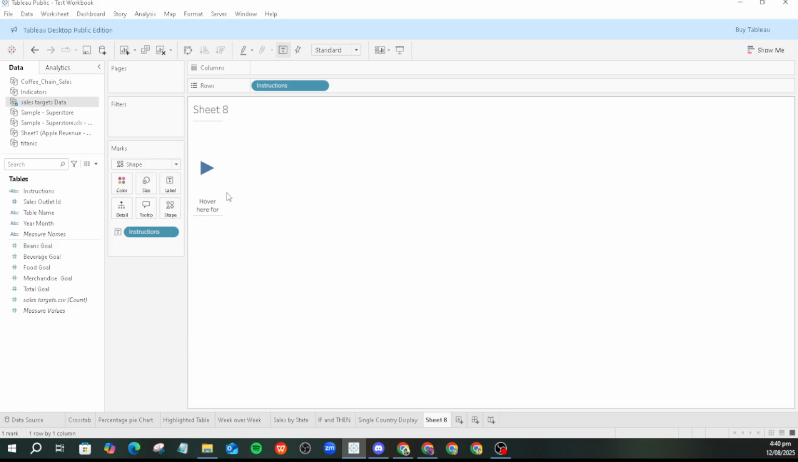Continuing, click on your new instruction in the rows and unselect the option to show its header. This helps keep your visualization clean and prevents unnecessary clutter, focusing attention on the data itself.